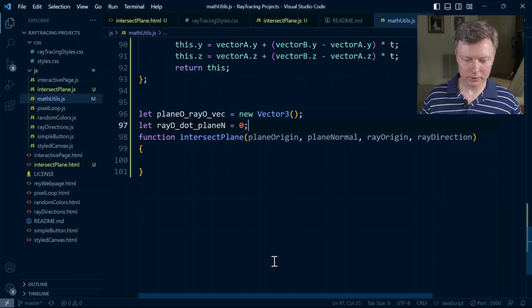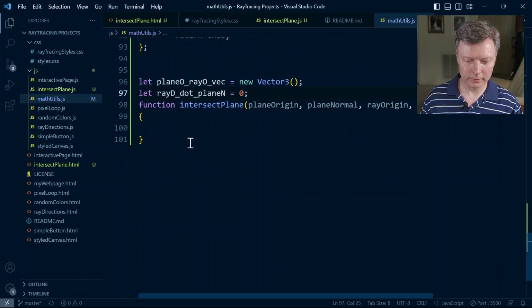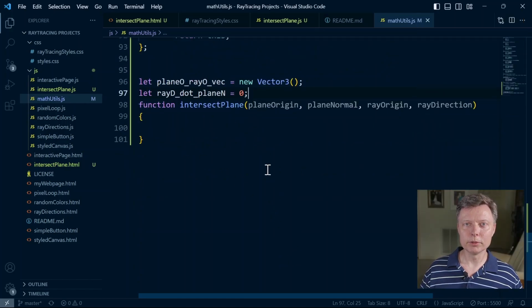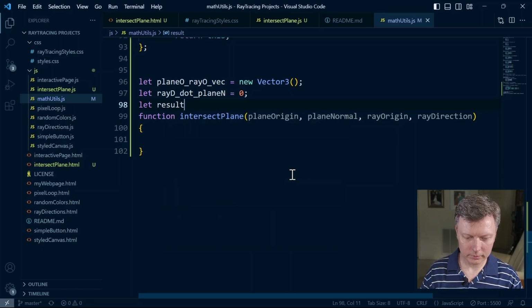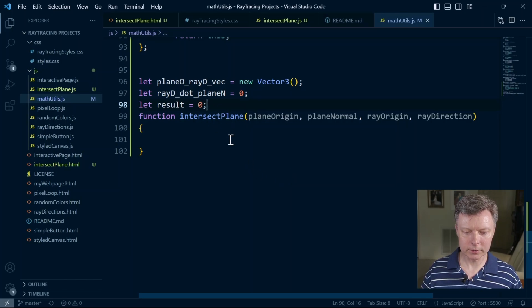And I'm going to scroll up here so we can see a little better. And we need one final variable outside this function, and that's going to be the result of the function. So whatever t turns out to be. And so let's hit enter one more time and type let, and then we'll name this simply result. And again, that's going to be just a number. So whatever t turns out to be. And we can just initialize that to 0 as well.